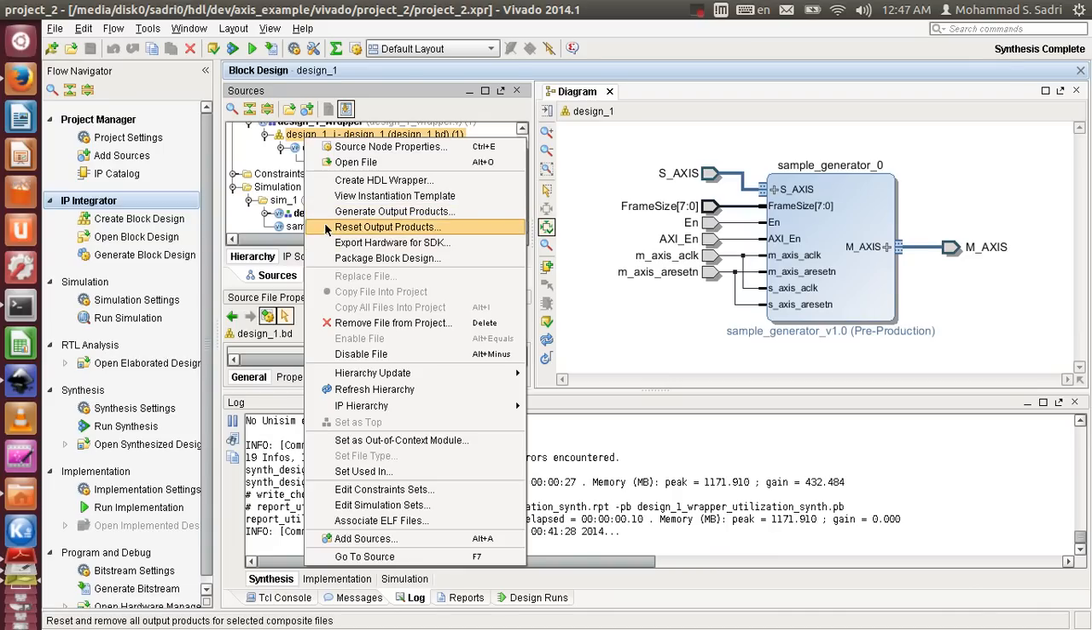And this is a very important tool. When you have a very big design and you begin changing sub blocks, sub units inside your design, then you would like to reset output products and regenerate them. This is a very useful function, and I have seen several times that you have a big design, you begin generating output products, and then Vivado crashes in the middle. One thing that sometimes really helps is to reset output products for the design and regenerate everything from scratch.